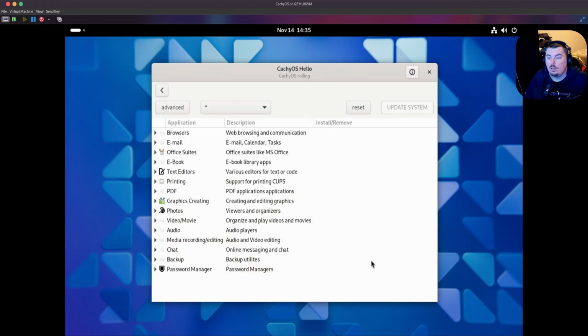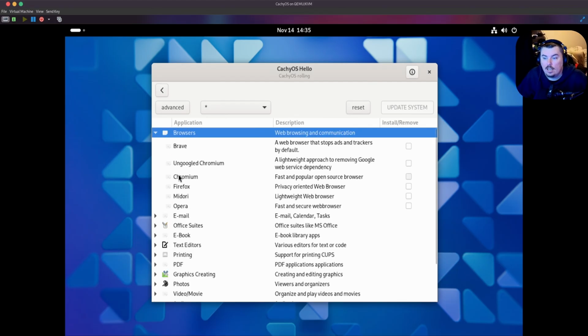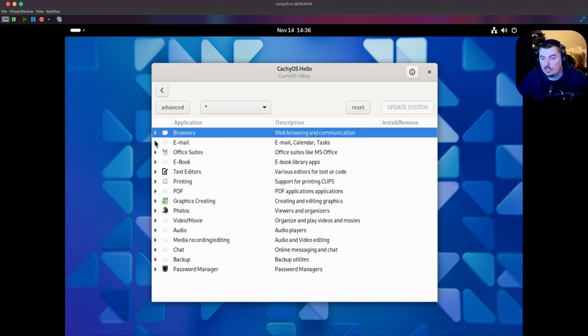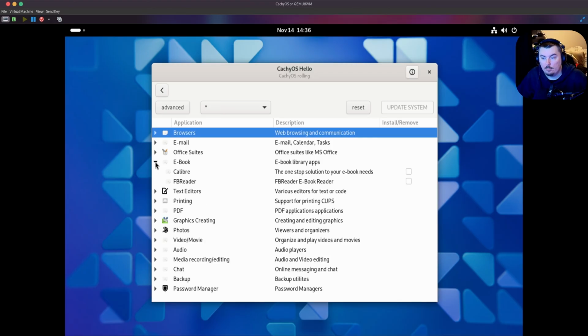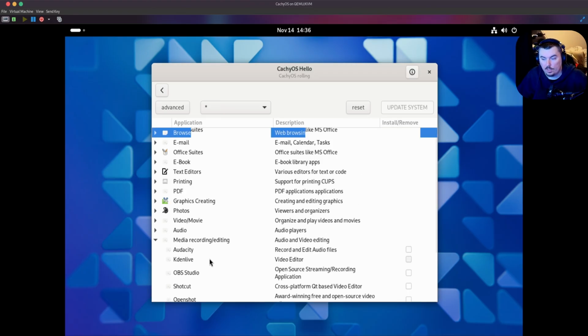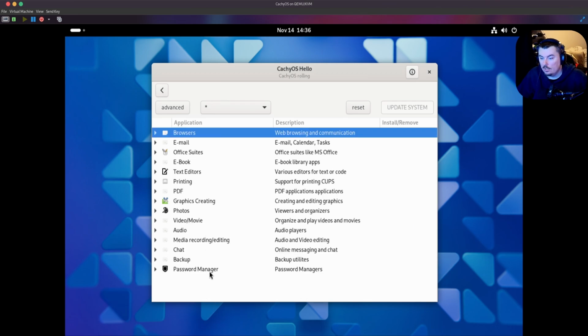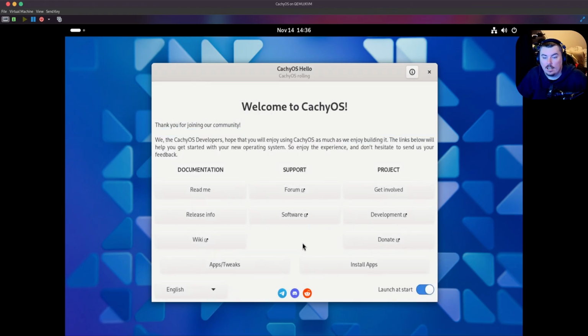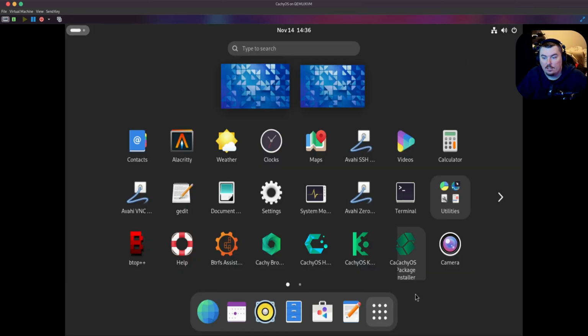And as for install apps, there's browsers, as you can see. So we can go into browsers, and Brave, Google, yada yada yada. They need to add Edge here. I'm sorry guys, but you need to. Your email, your office suites, your ebooks, text editors, and so on and so forth. Media recording, look at that. There's OBS Studio. And yeah, there's even password managers. So that's nice. Other than that, this is pretty cool. I think this is definitely one of the nicer little side things that you can get.